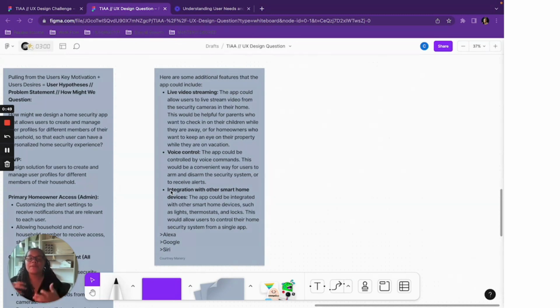So there can be a streaming capability to look at the cameras inside and outside, voice control, and then integration with other smart home devices like Alexa, Google, and Siri.